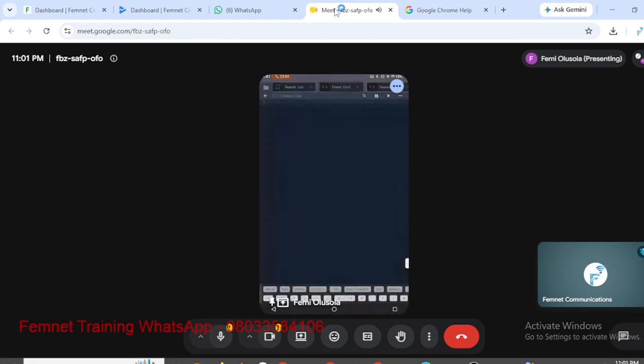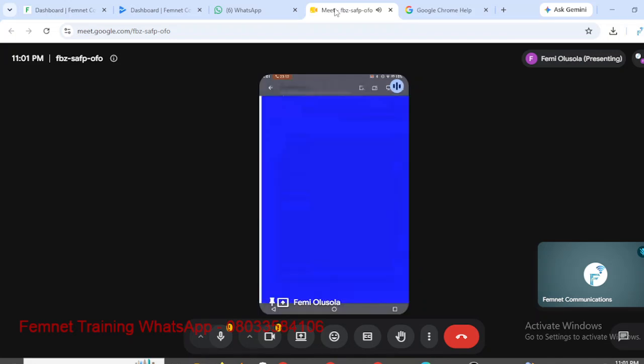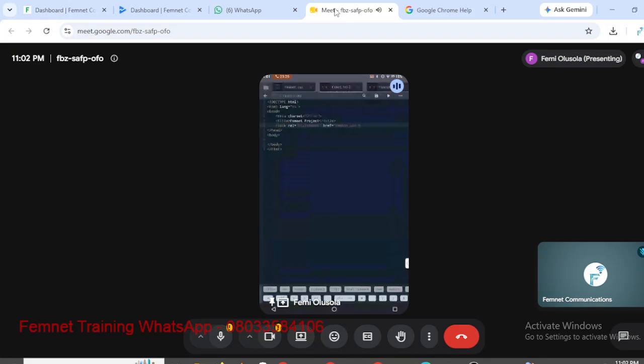Now let me go and check it out here. You know, I've not written anything there. So let me just click on the play button. You can see that everything is now blue. Why? Because that was the background I gave in my CSS. All right. So you can see that it's very sweet even without writing anything there.